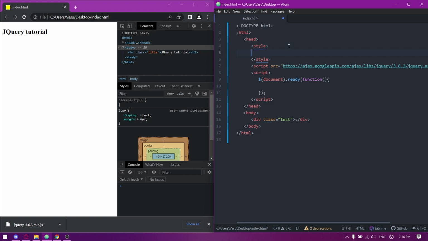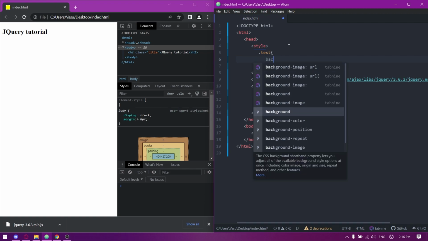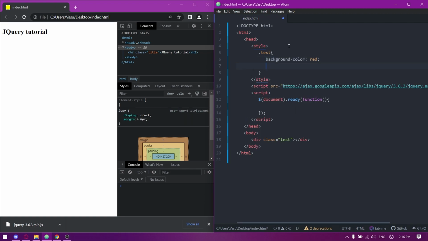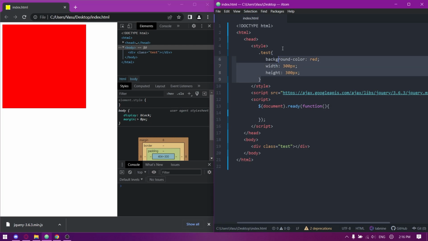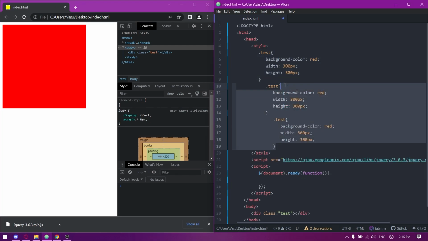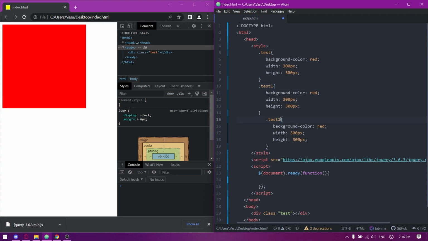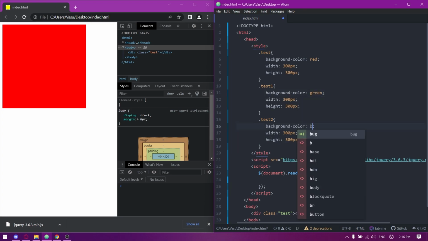And then in our styles, let's define a test as having a background color of red, width of 300 pixels, height of 300 pixels, and refresh. All right, save our box. Let's also define two more. We'll call these test1 and test2. Okay, and then these are going to be red, green, and blue, and it's going to be 200 and 100 as well, width and height.